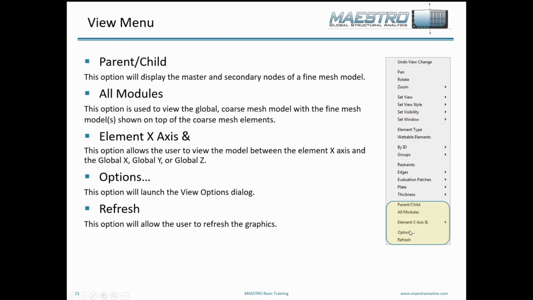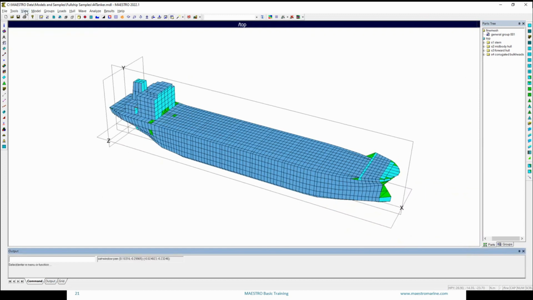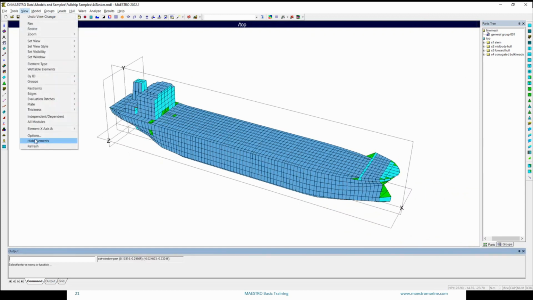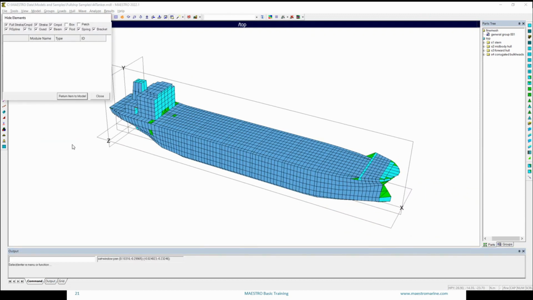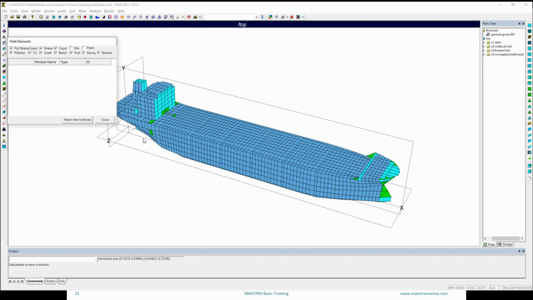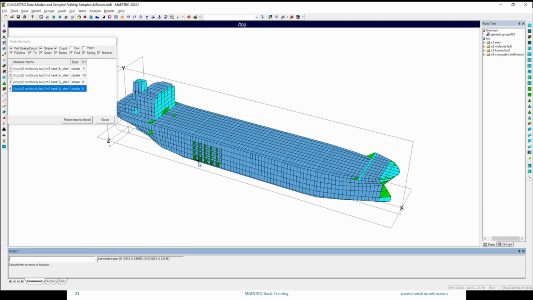The options dialog here is the same thing as the button that we saw. It just brings up the view options dialog, and refresh is just a refresh of the graphics. Sometimes if you have things hidden, like under the view menu here, there's an option to hide elements. And I have full strakes checked here. So if I start clicking on some of these strakes, it hides them, and I can see inside the model a little easier.